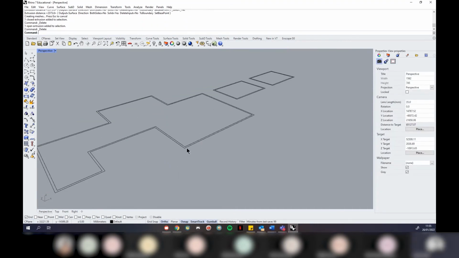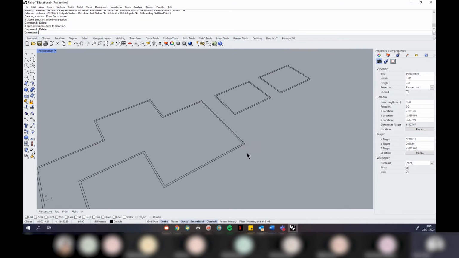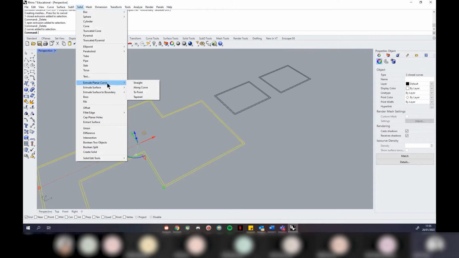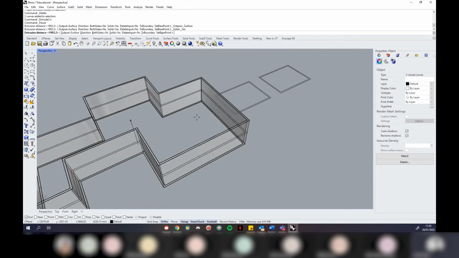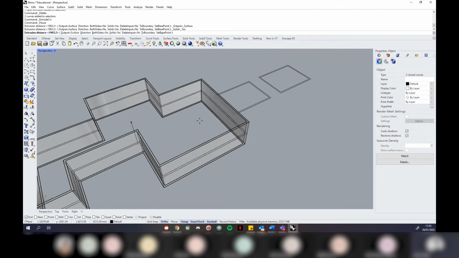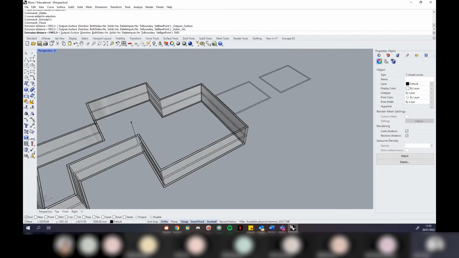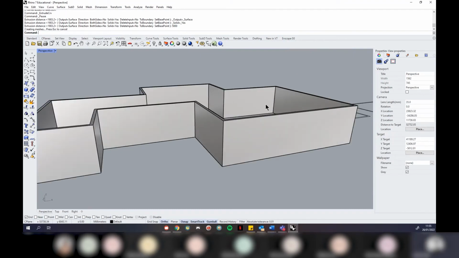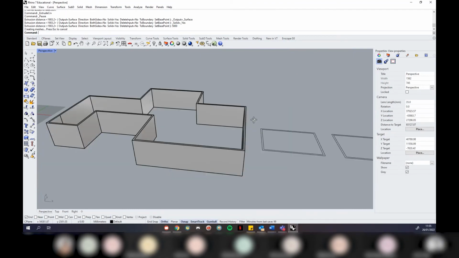So back over here on my plan, if I wanted to make nice solid walls, I know that I need to select both of these curves. I need to double check over here in my properties that they're both closed curves. If they're open curves, it's not going to work. And if I go to solid, extrude curve, or planar curve and straight, you see I can extrude these up. And I can even type in a measurement. If I wanted this to be 5 meters high, hit enter, and it's now extruded up to 5 meters.